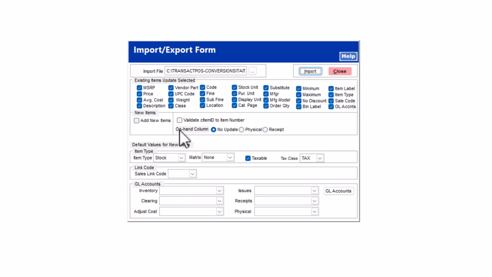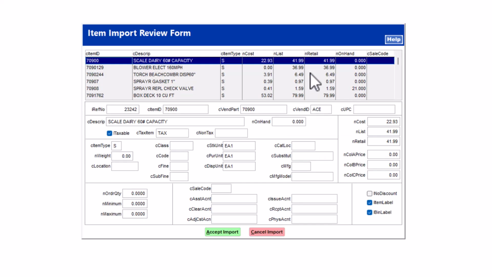I'm going to check this button, which says validate C item ID to item number. So it looks up that SKU by item number in TransAct from that spreadsheet. The far left field in the spreadsheet is the item no. That's the integer we're speaking about here. So check that box. Select import.